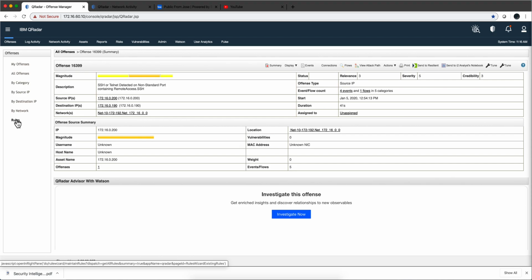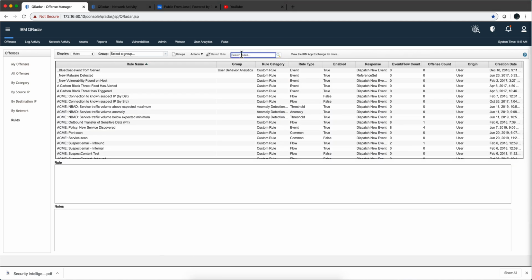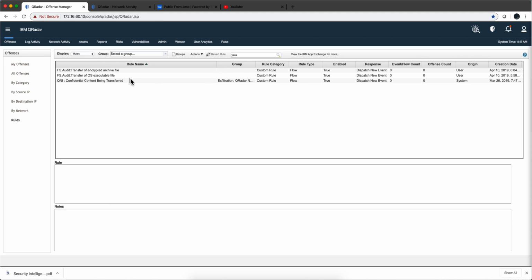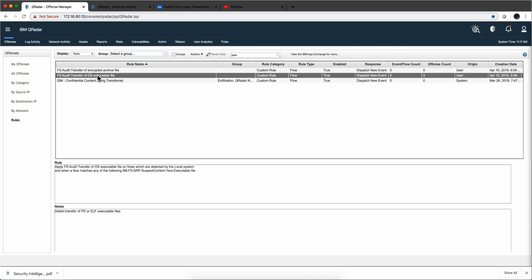Let me go into my rules and search here for YARA. And I have 3 examples in here. We can look at the ones from Philip here. Again, I have no knowledge of YARA or what it can do, as I've never played with it. But certainly it is used to detect types of malware, types of attacks, and information that is within the actual payload.